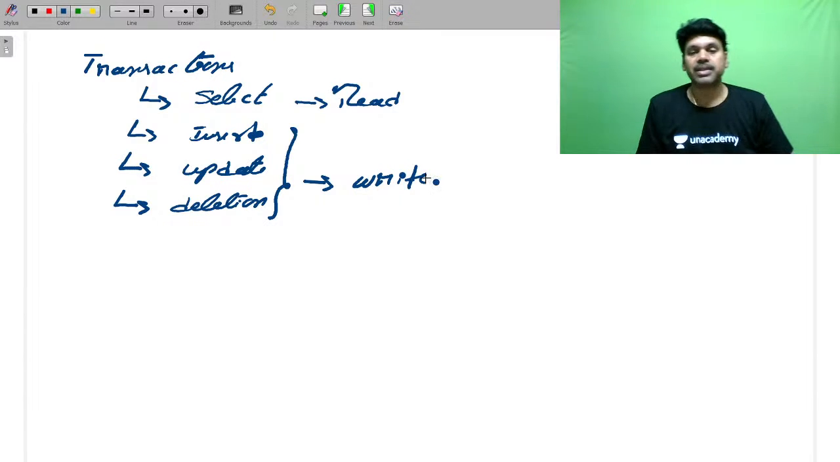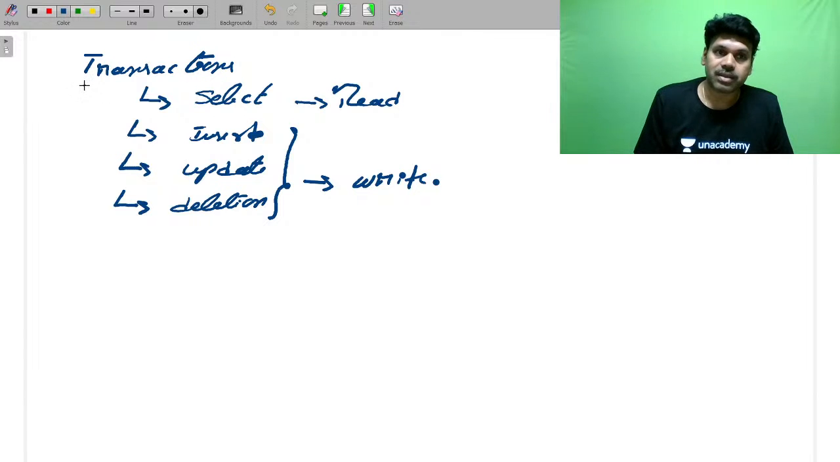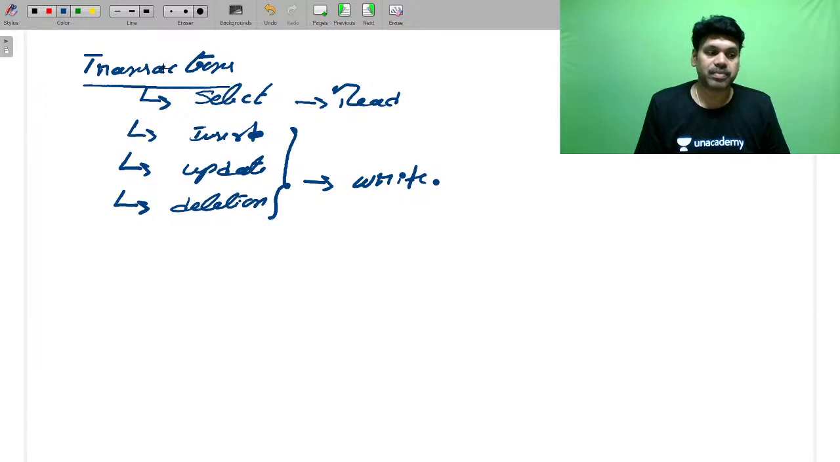So basically, there are two types of actions we will see in a database management system. One is a read action, the other one is a write action.